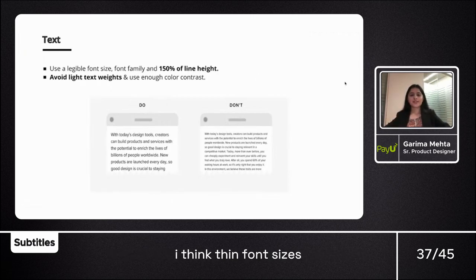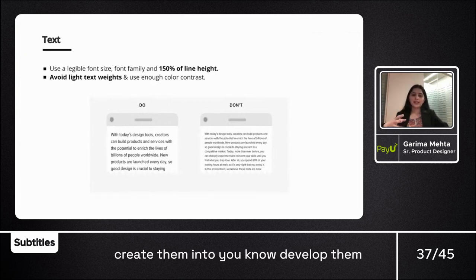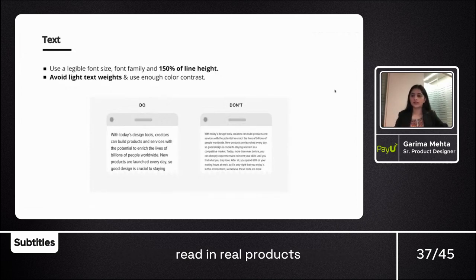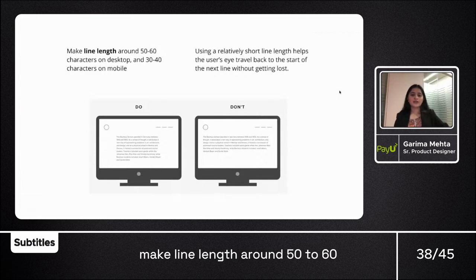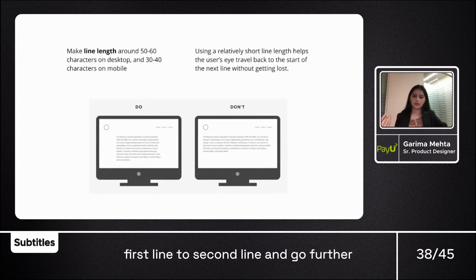I think thin font sizes became very popular, but when you actually develop them, they sometimes become very difficult to read in real products. Make line length around 50 to 60 characters on desktop and 30-40 characters on mobile. So again, as I said, usability and accessibility are not two different things. If I go with a Z or F pattern, having a defined line length really helps people to move from the first line to the second line and go further.